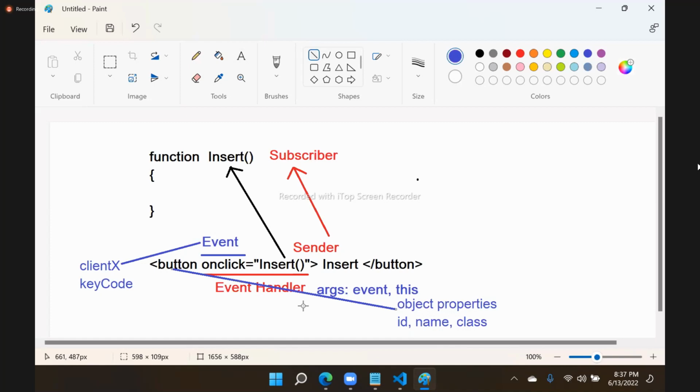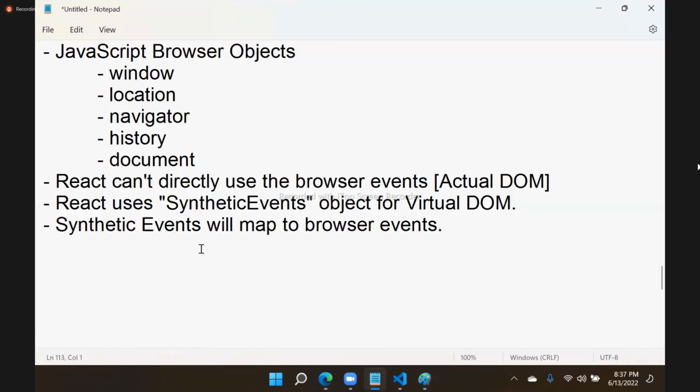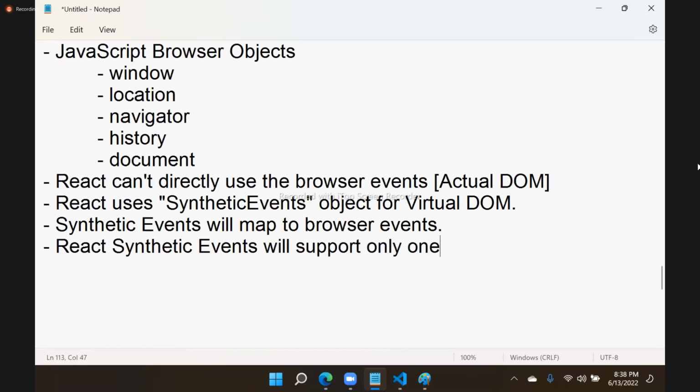But very important, this is all JavaScript, right? But very important here is, generally, React synthetic events will support only one event argument. Only one event argument, and that is the event. So simply saying, this is not allowed, right? There is no this. This is not allowed.